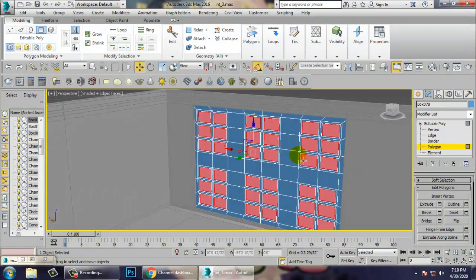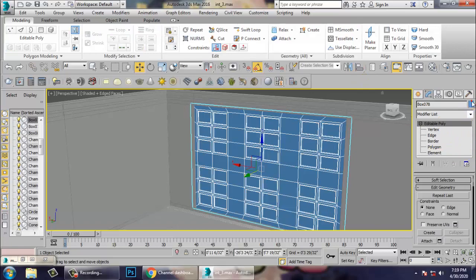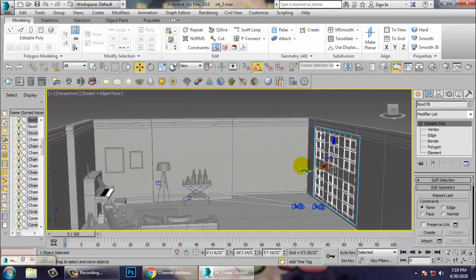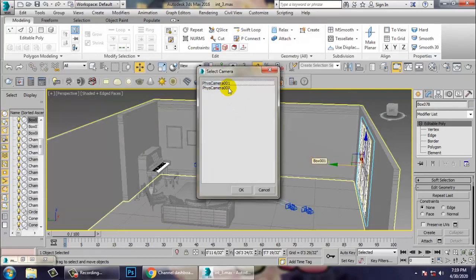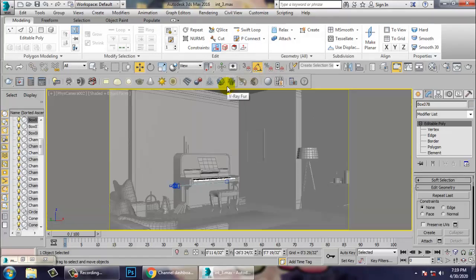That's it. So you can just rename this, and for now I'll just give it a gray color because this will be a part of your glass or something. Let's come back to the camera view over here and save your file.